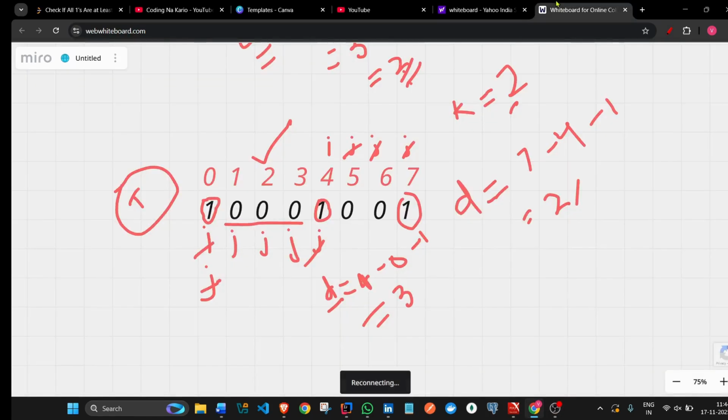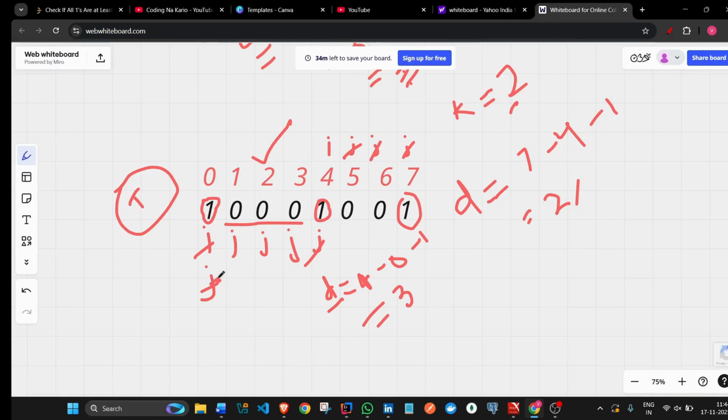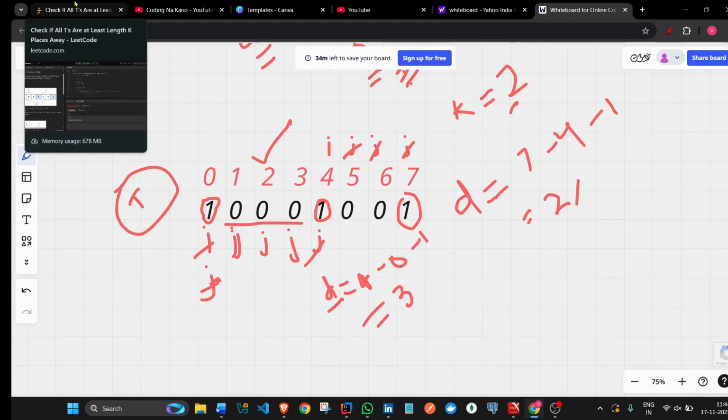Sorry, it is my mistake. j is initially not pointing to the same index. It is pointing to i plus 1, meaning next to i. Okay, and everything else is the same.